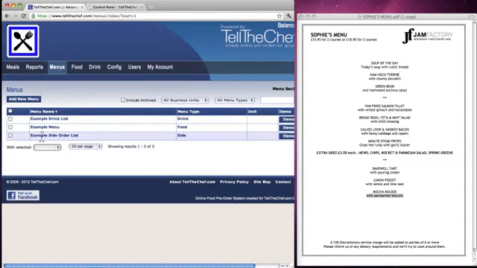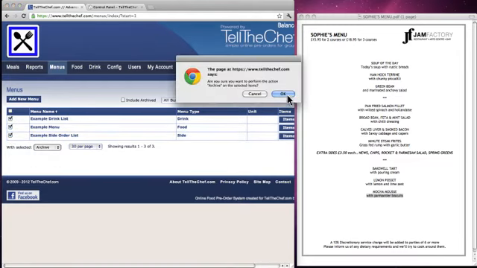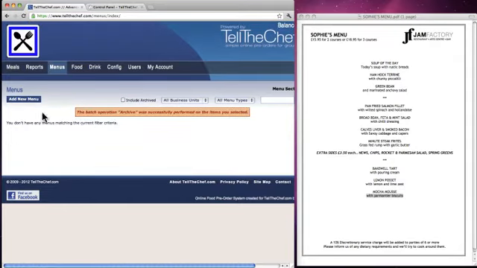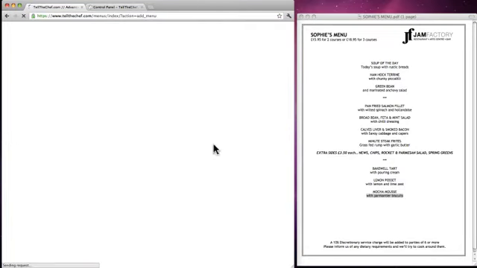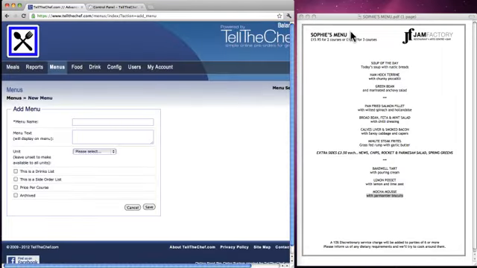Menus. Let's put a new menu in. In fact, these are going to get in my way again, so let's just batch process these and get them out of the way. Archive, gone. Okay. Let's only put on there what we want. So add new menu. Sophie's menu. So let's be lazy and take that across to here.